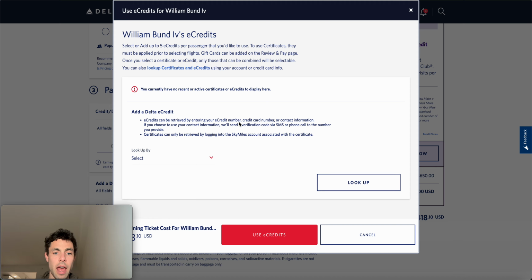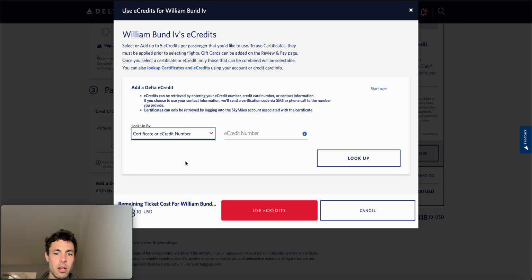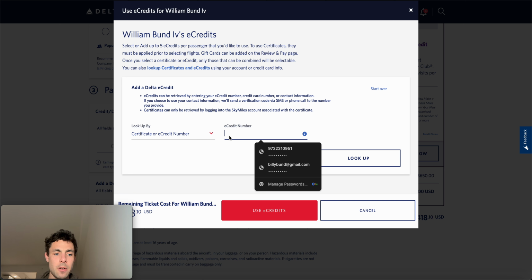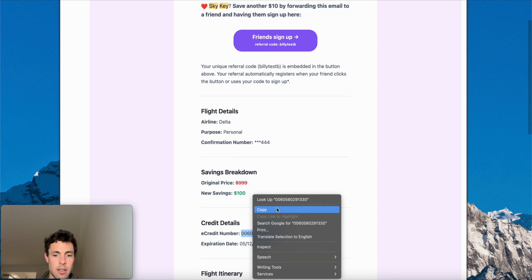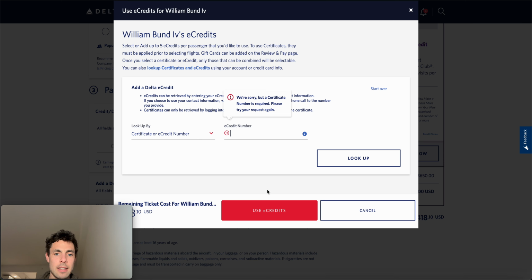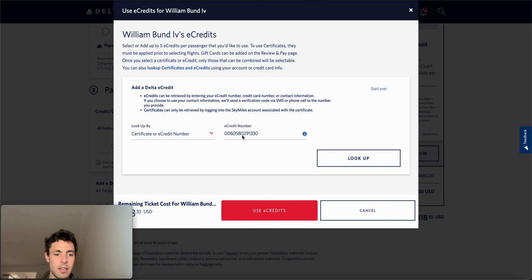Again, if you don't have eCredits listed for some reason and you think you have valid eCredits, or you don't have an account with Delta Airlines, then you can select this look up by certificate or eCredit number, and then use that eCredit number from the SkyKey email right here. So just copy this and then paste it into that box and then look up. You can also find this eCredit number in emails from Delta Airlines.